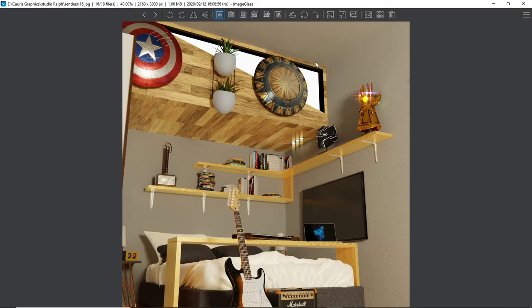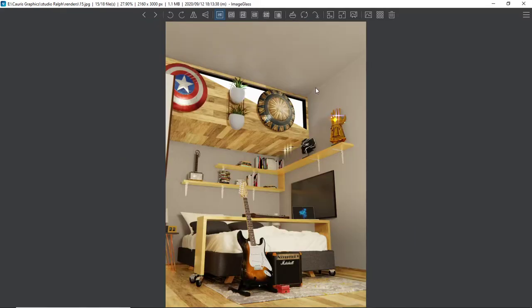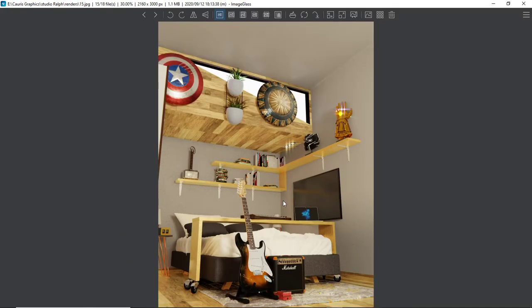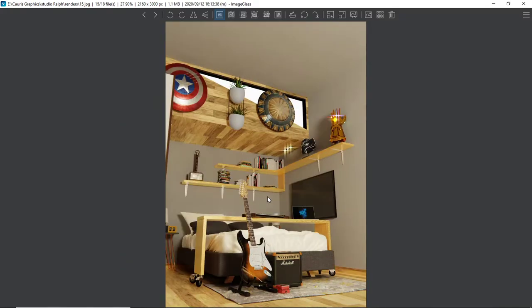I can say it's Cycle because the transition between those two parts of the wall is very smooth. If I go to the Eevee image, you can see that it is sharper. So Eevee, Cycle, Eevee, Cycle. You can see that the occlusion is not that great. The main issue with Eevee is occlusion, light occlusion.